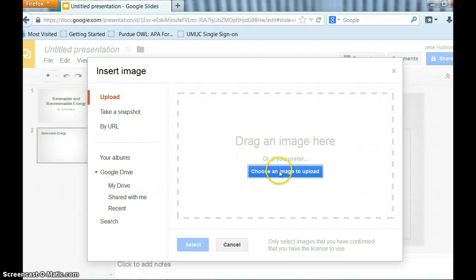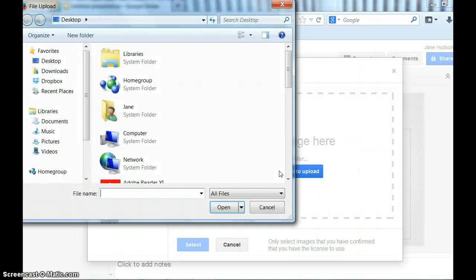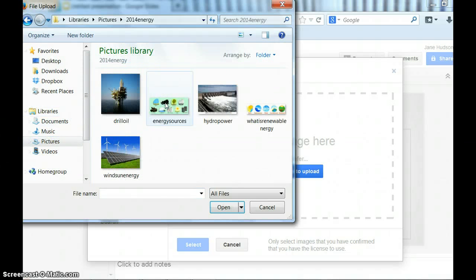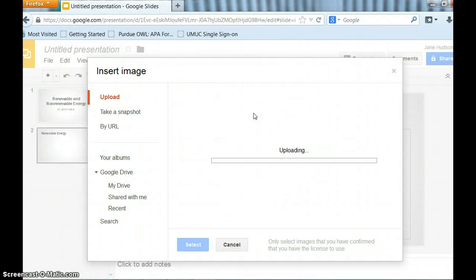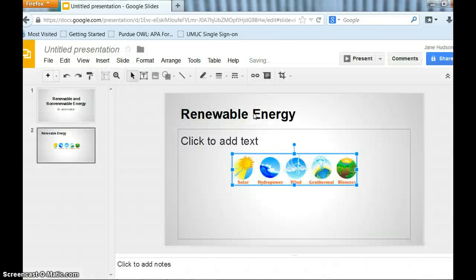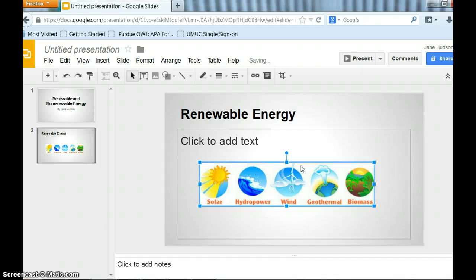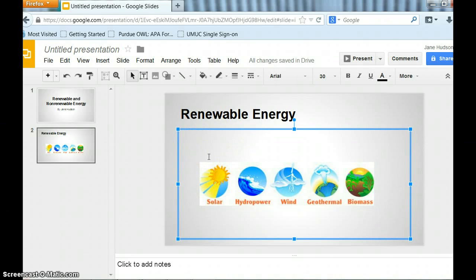So I have some images saved to my computer. And this was renewable energy. So I'll put this picture in. And then you can make it bigger or smaller. You can click and drag to move it wherever you'd like. To crop the picture, you can use this, but my picture is already well cropped, so I'm not going to do anything to that. And then I'll add some text information as well.